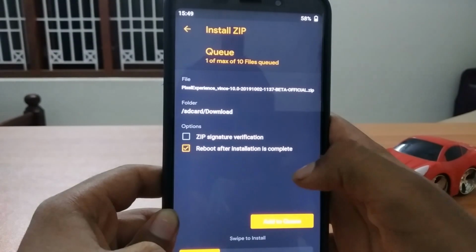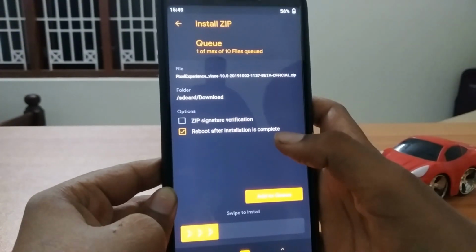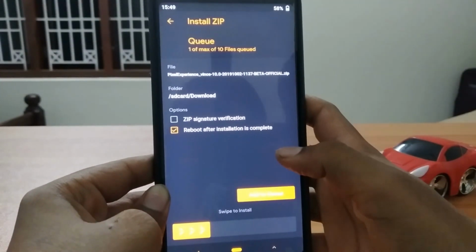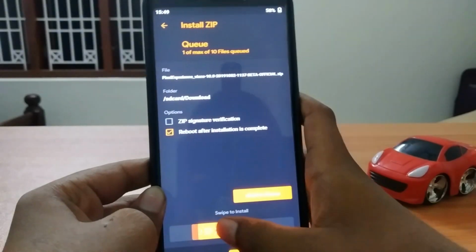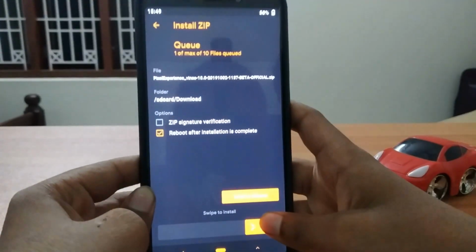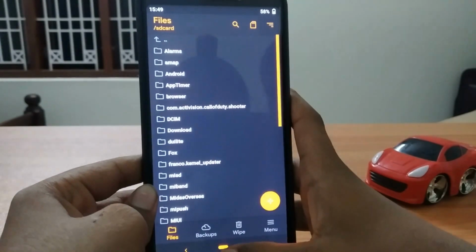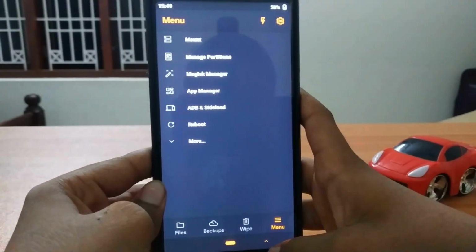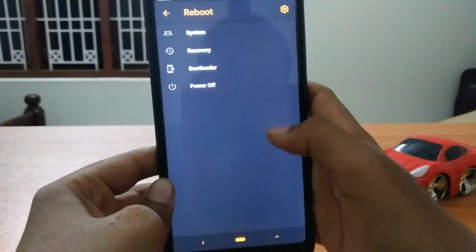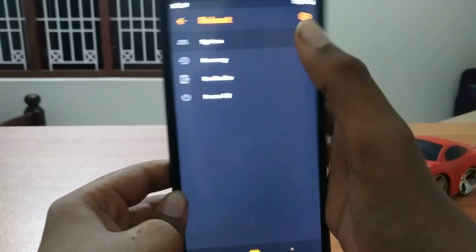Okay, Pixel Experience. Now you should flash it. Just try to install, but I'm not doing it because I already did it. Back. Okay. So now go to menu. I'm going to menu and do that. Yeah, restart and system, reboot system.